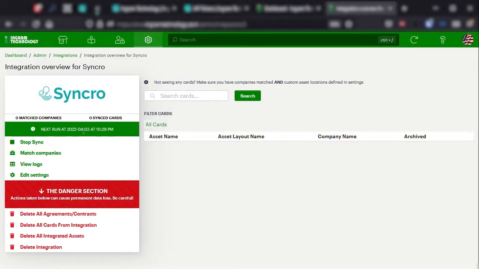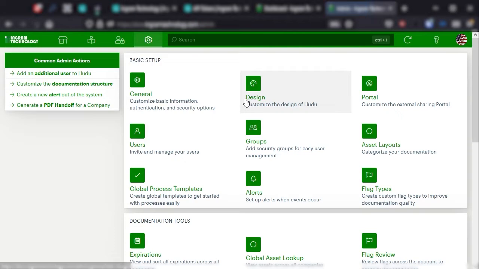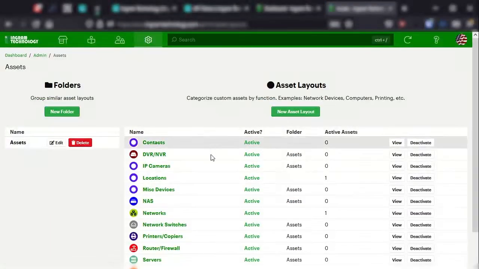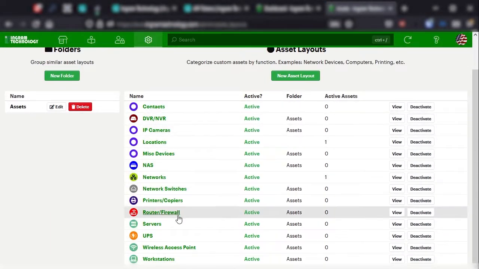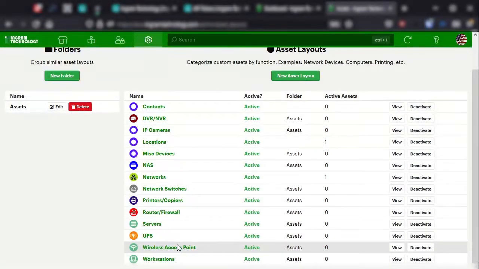And I've already run my first sync, so you don't have to deal with the boring stuff. But first thing we've got to do is match our assets. So you're going to need to create some assets in Hudu that match what you've got in Syncro. Now if you're just doing Syncro devices, that's fine, but I've got a bunch of SNMP, so I had to go and create these things because I don't want them all in workstations. So create access points, whatever.